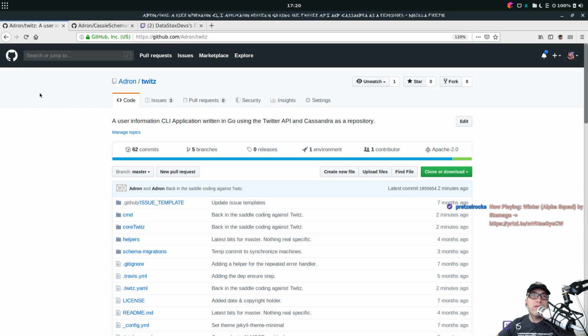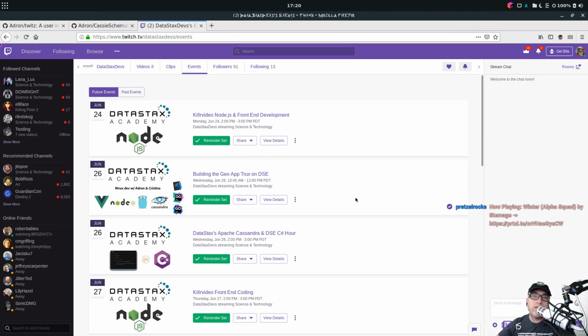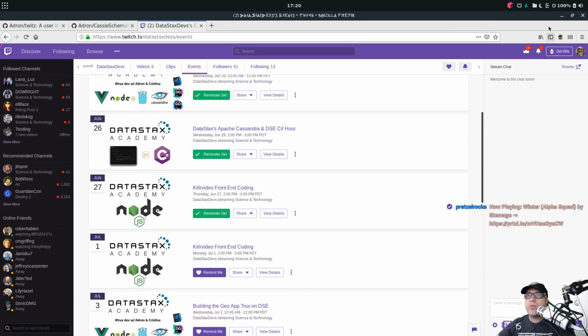And Twitz is this repo that I'm working on right now. And then the Cassie Schema Migrator is in C#, and I'll be working on that too. And then, of course, like I was saying, all this other stuff, Node.js and so on. A whole bunch of stuff. It'll be great.